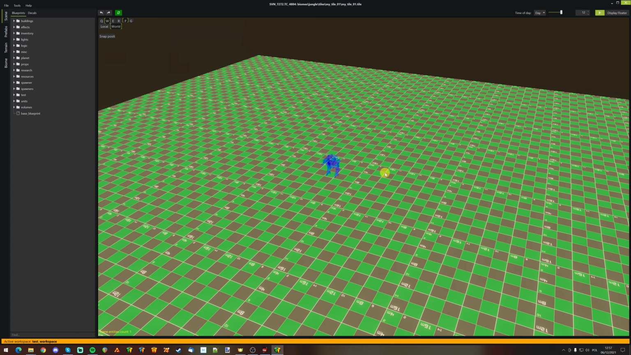Now that we have added some basic props to our level, let's talk about the terrain options. The terrain menu is available on the left-hand side of the level editor window. It allows you to control the shape of the terrain as well as the textures. There are a couple of modes available in the terrain tool, so let's go over them one by one. The height mode allows you to elevate or lower the ground. Click and hold the left mouse button to raise the terrain.